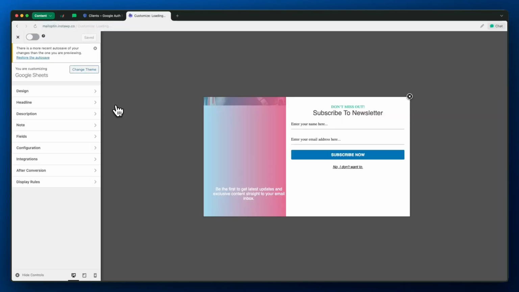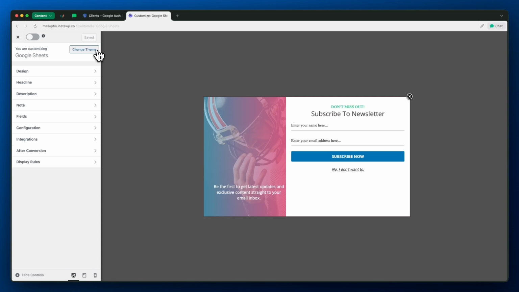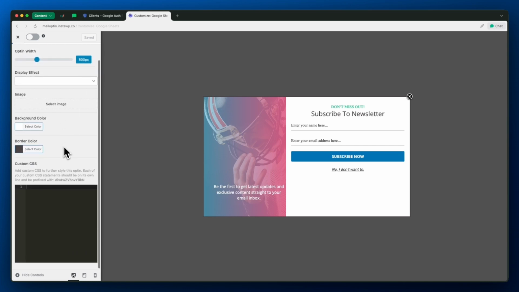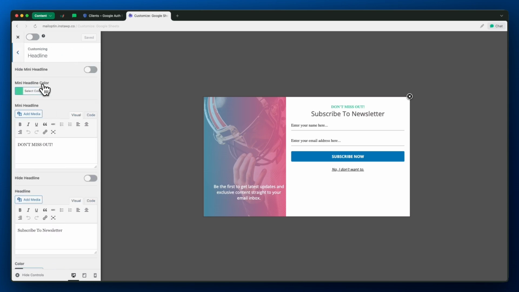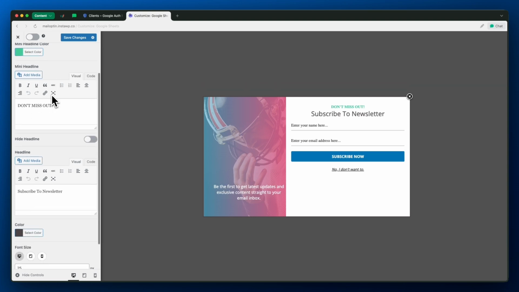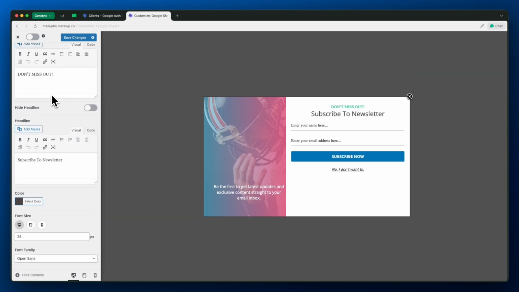Okay, so now we can see the opt-in builder and we have our settings on the left with a preview of our opt-in on the right-hand side. So if we take a look at our settings, we have our design tab where we can customize the design of our opt-in. Now, if we go back to the main menu, we'll see our headline options to edit our headline. By default, it's off, but I can turn it on.